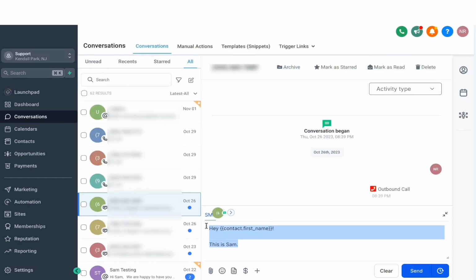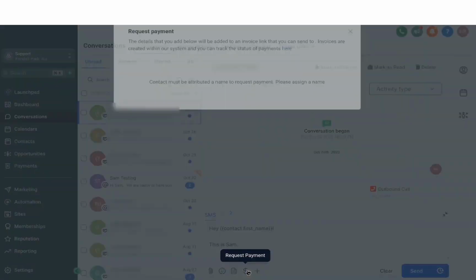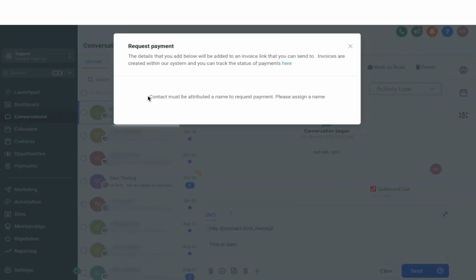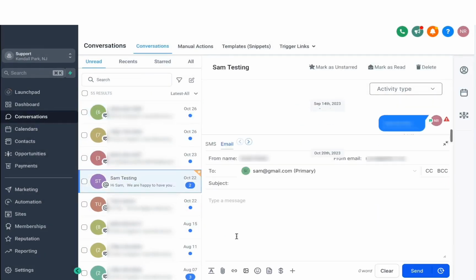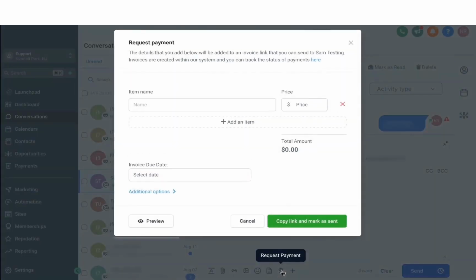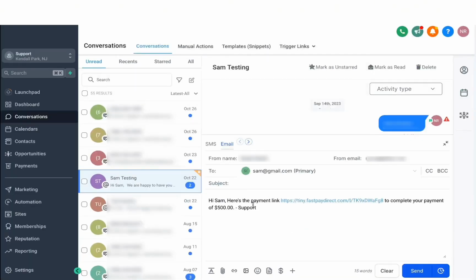Another thing you can do is request a payment right from the Conversations window. Please know that the contact must have a name before you start using this feature. So let's go ahead and try it out with another user. I'm going to pick this one right here, and then if I try to request payment by clicking on the $ sign icon, you'll see that it allows me to send a payment request. You can easily add your line items as well as define the price and then also set an invoice due date. And once you click on copy link and mark as sent, it'll add a payment link with their name as well. And then it's just a matter of clicking on send.